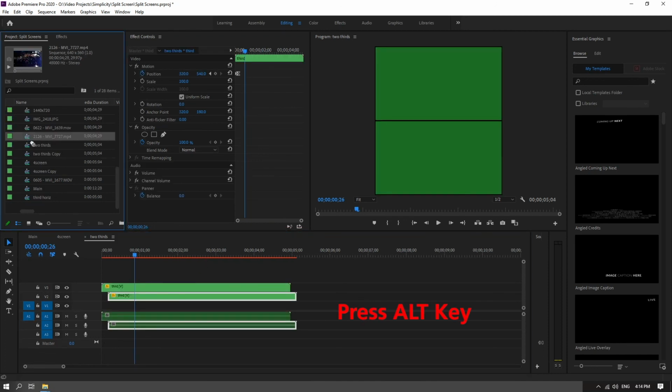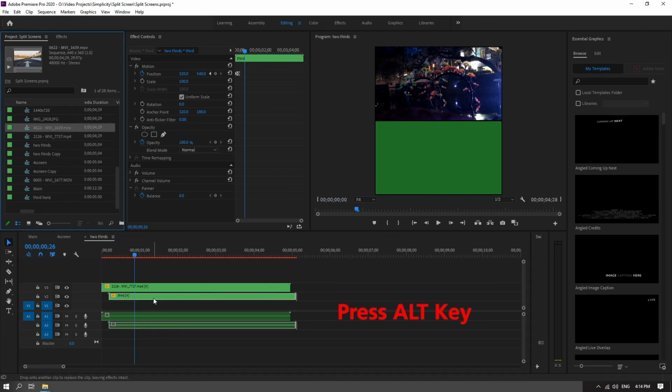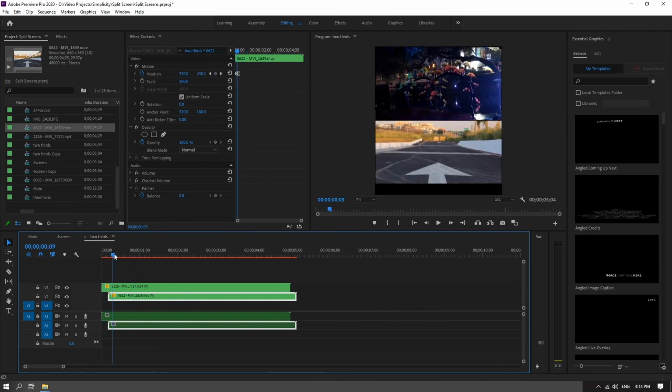Let's put the first one in here, and we get that third, and we'll put the second one in here, and we get that third. So now we get the nice animation coming in like that.